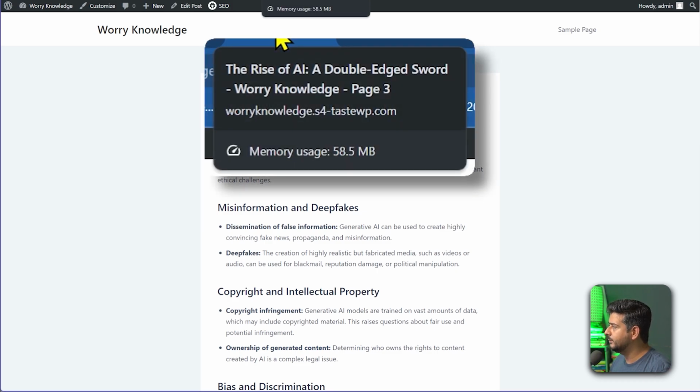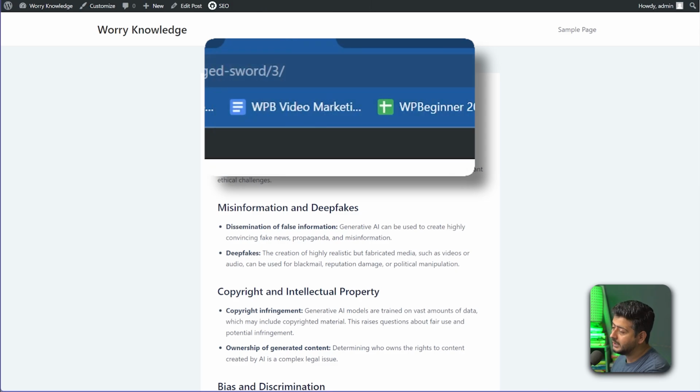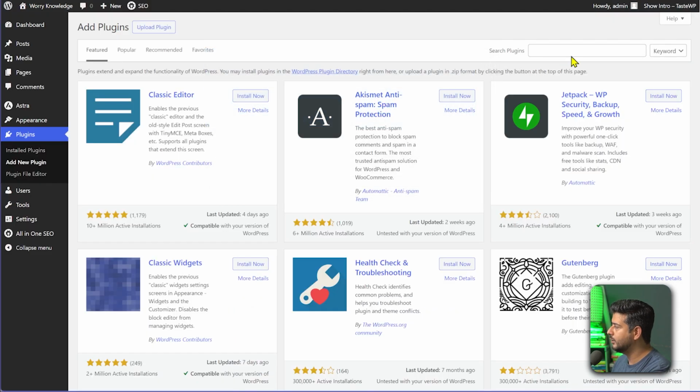If I hover over the title of the blog post, and I'll blow it up on the screen, you'll see it has hyphen page three at the end of the blog post. This signifies to search engines that this is page three of the same blog post, which is much easier. And how have I set this up? Using a fantastic plugin called All-in-One SEO. I'll just show you how to find this.